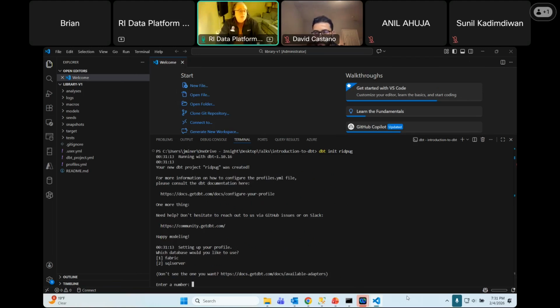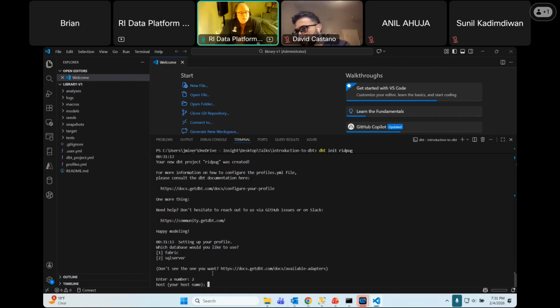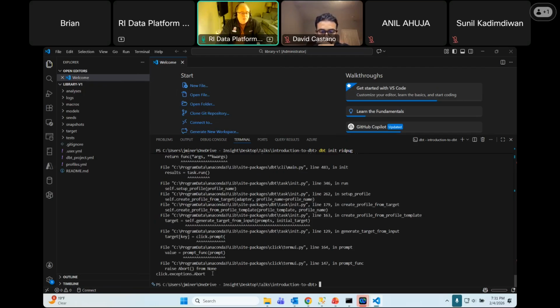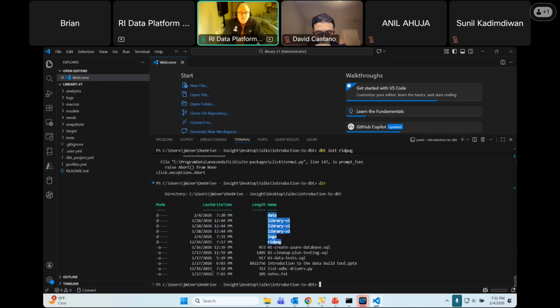And then what it's going to say is, hey, I know I have two adapters. Which one do you want to use? Do we want to write to the target as Fabric and assume that the data's already been loaded in Fabric? Or SQL Server. So I'm going to say two. And then at this point, it's going to prompt you for everything, right? I'm going to kill it, okay? Because I know what it does. I don't need to really worry about it.